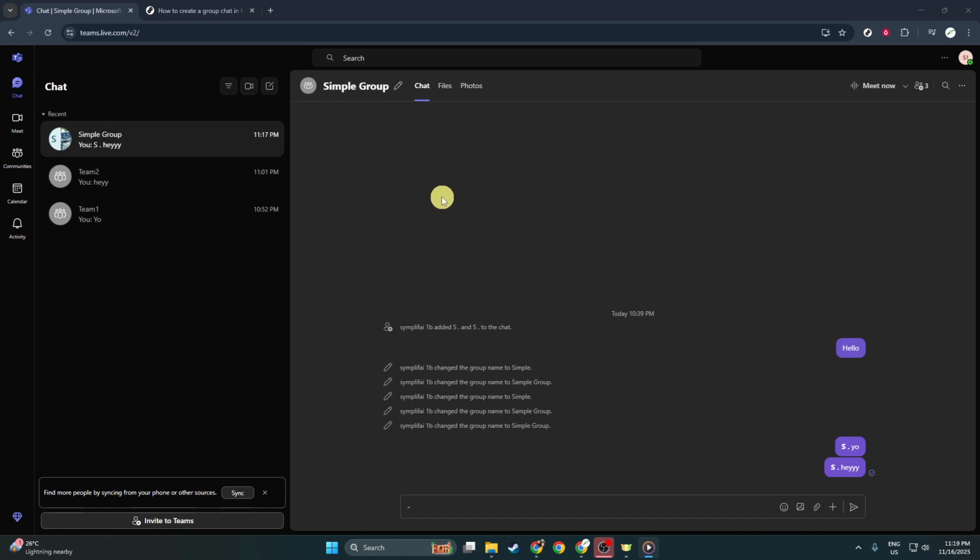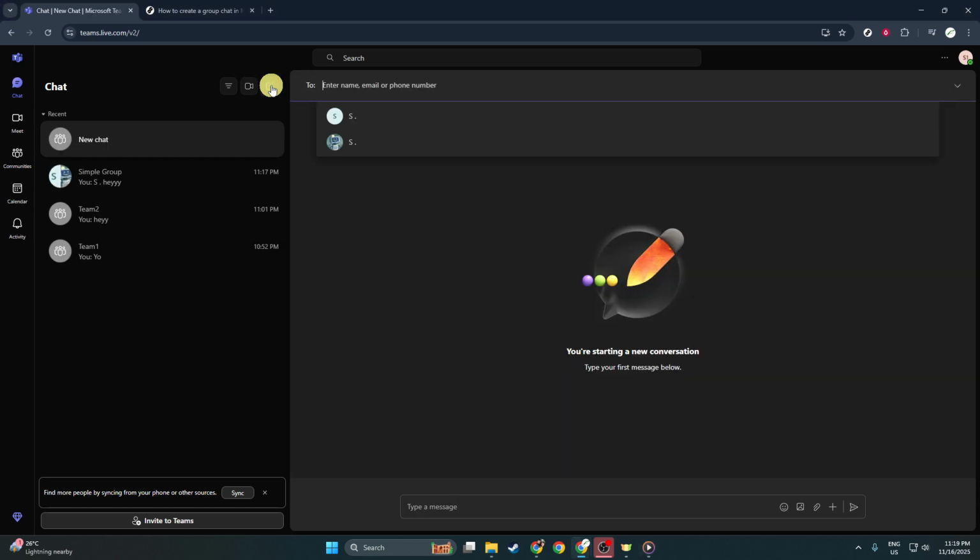Next, look for the New Chat icon, typically found at the top of your sidebar. This icon usually looks like a small pencil or pen hovering over a square. Clicking on it will open a new chat window. This is your canvas for creating a new group chat.